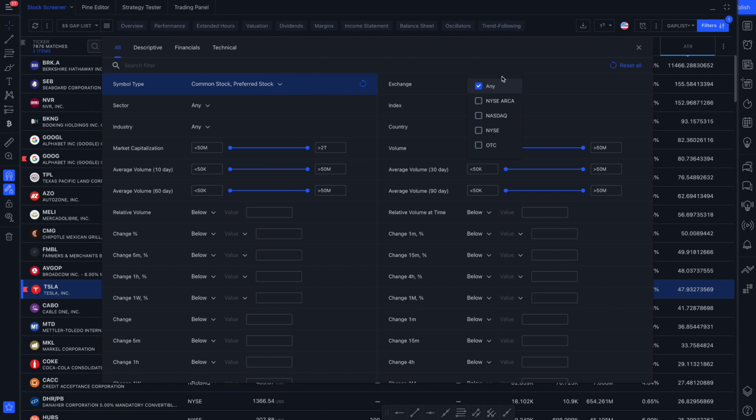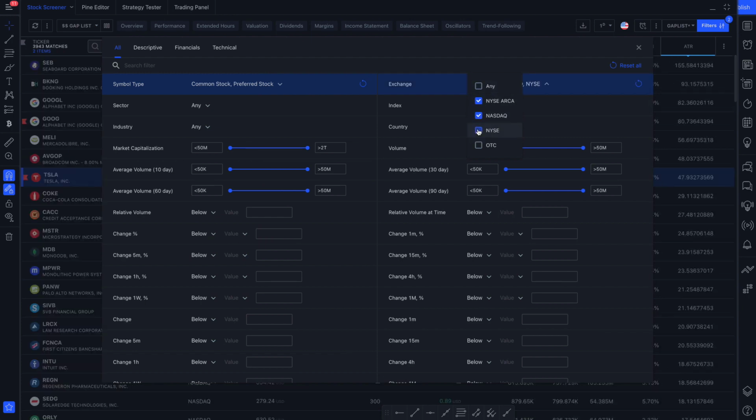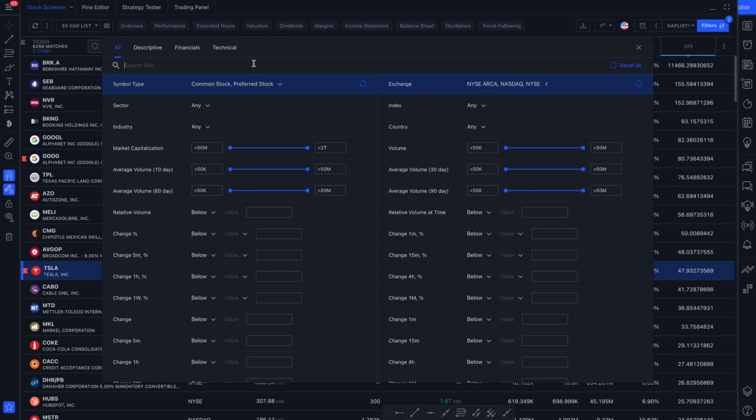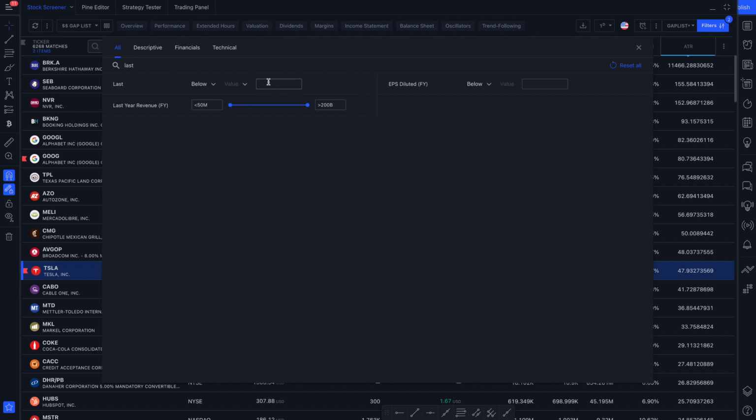Next, we want to filter out exchanges that do not list the most commonly traded stocks. So we exclude OTC, which means over the counter, as these are penny stocks traded with very thin volume and are susceptible to manipulation. That is a lesson for another day. Now, we want to look for stocks trading at prices above $15 as we prefer to trade larger cap stocks, which usually attract higher volume.